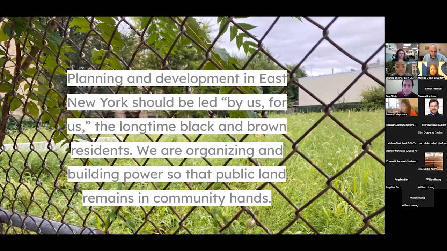And I thought it'd be important to include our mission here. I'll read it. Planning and development in East New York should be led by us, for us, the longtime Black and Brown residents. We are organizing and building power so that public land remains in public hands. And that really sums it up.